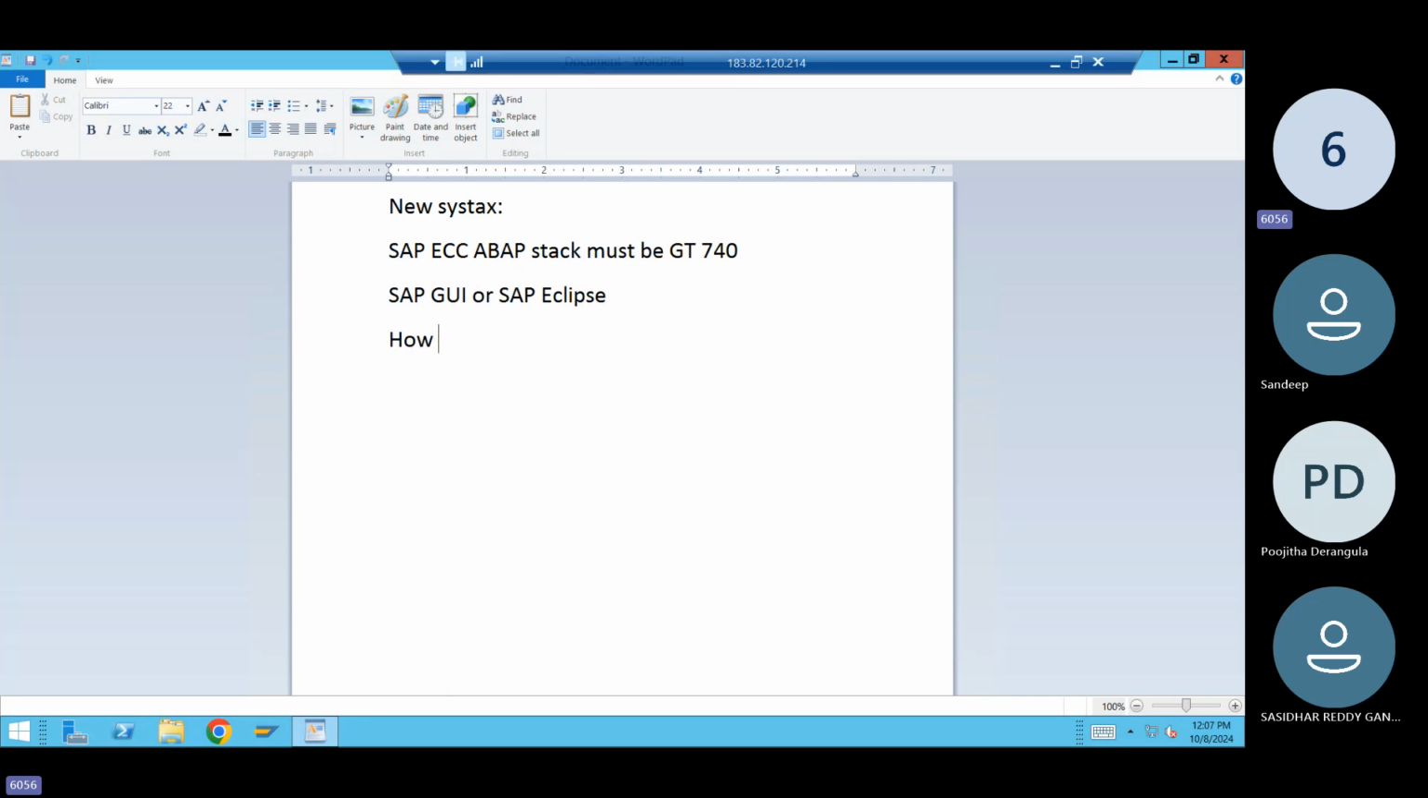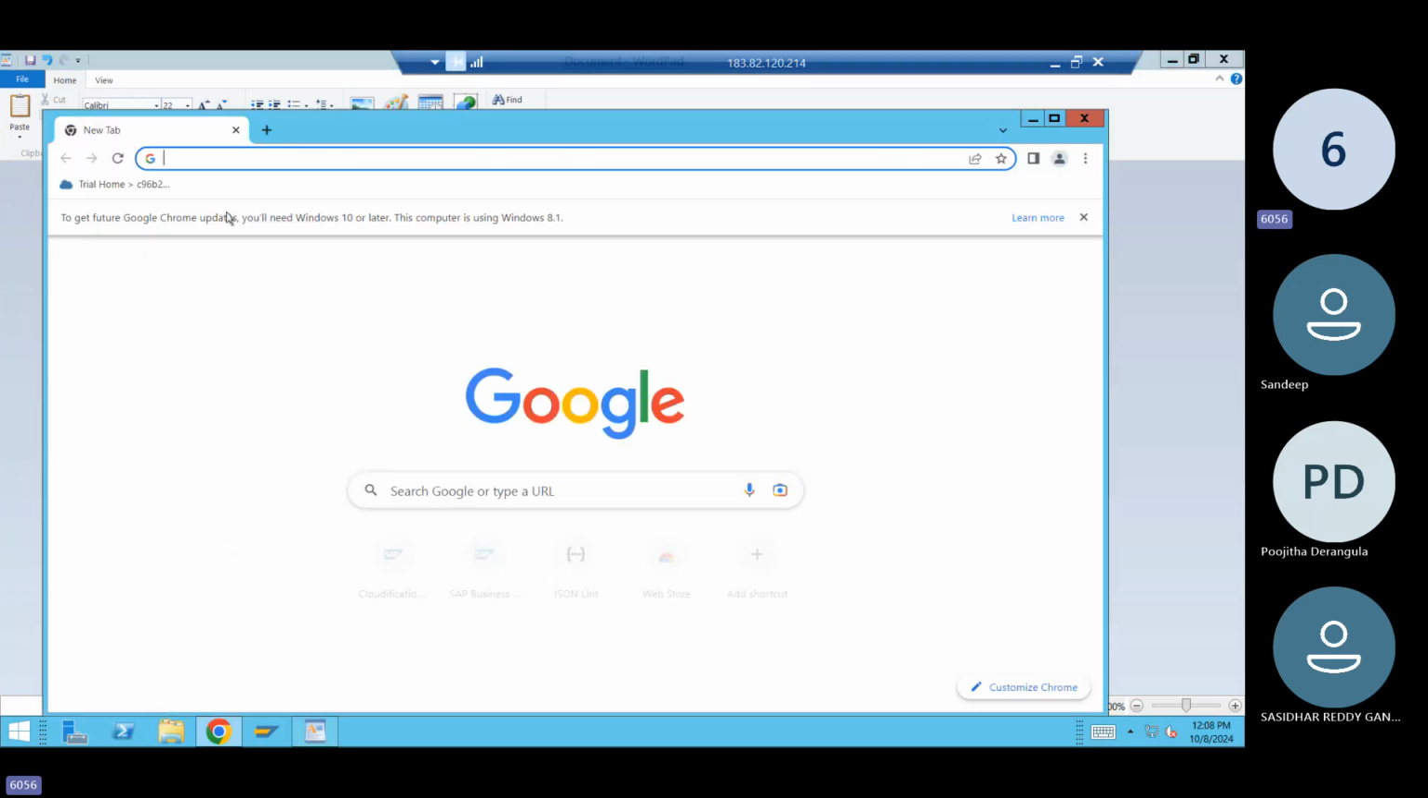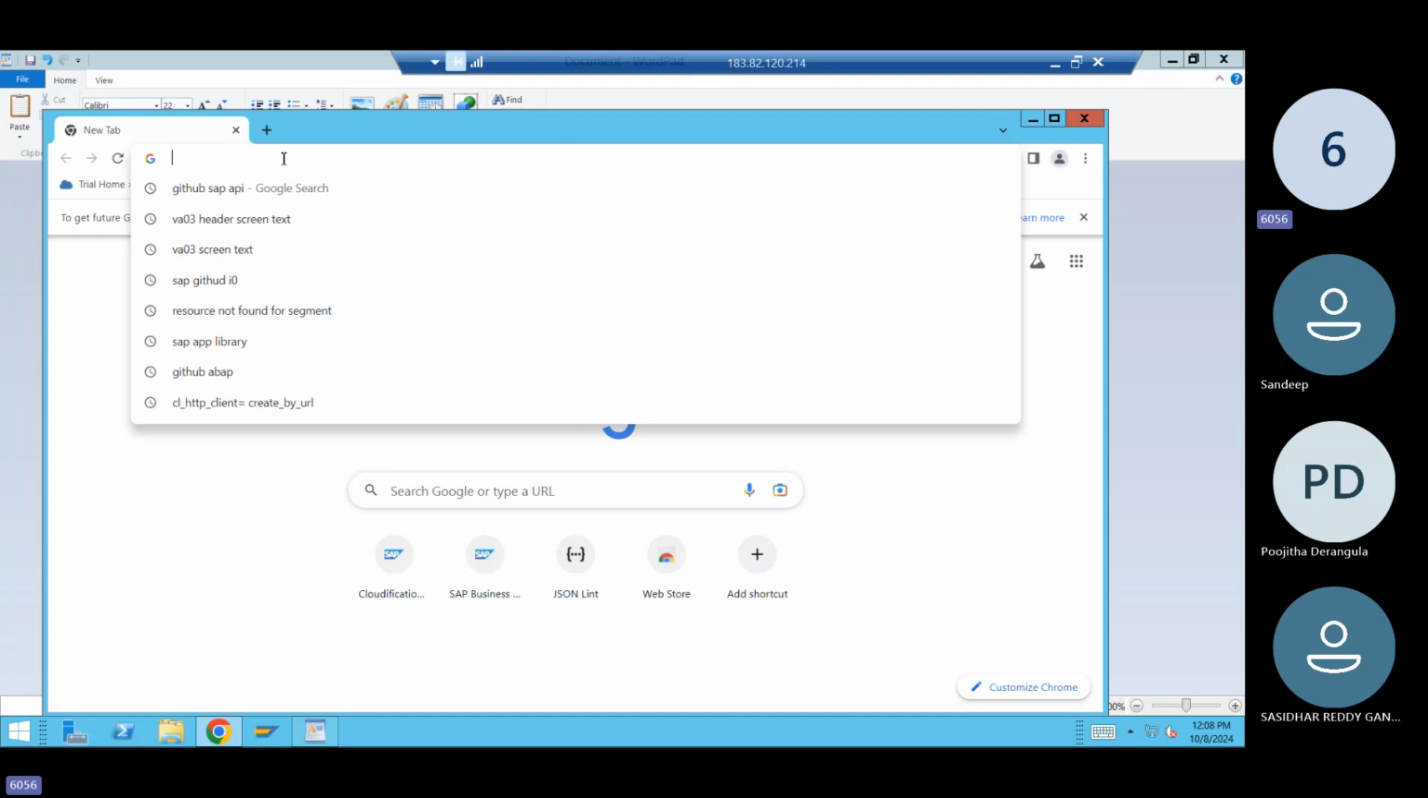So let me take you to this: how to install Eclipse. Usually we tell this after the new syntaxes, but as you are asking to go ahead with Eclipse, I'll now showcase how to install it. It's simple, you don't need to do much. It's just like how you install any .exe file. Let's go to your Google Chrome and just search Eclipse.